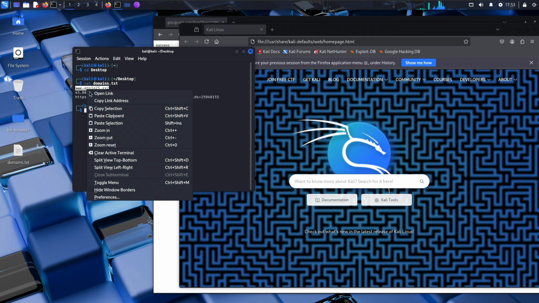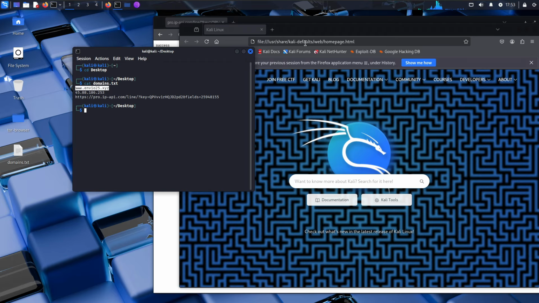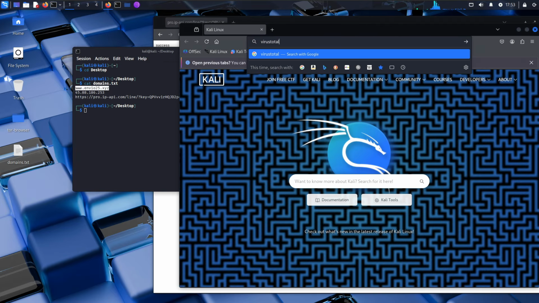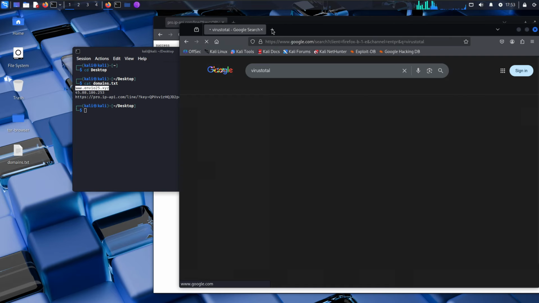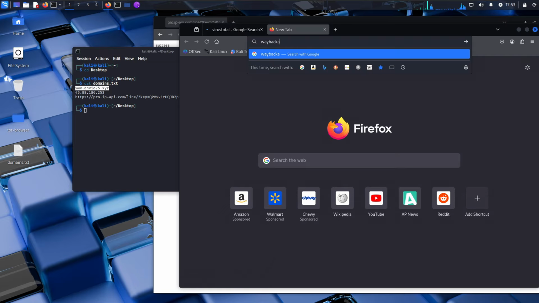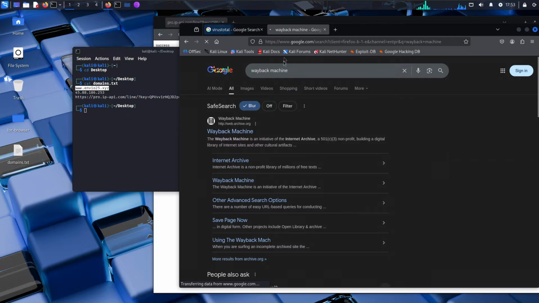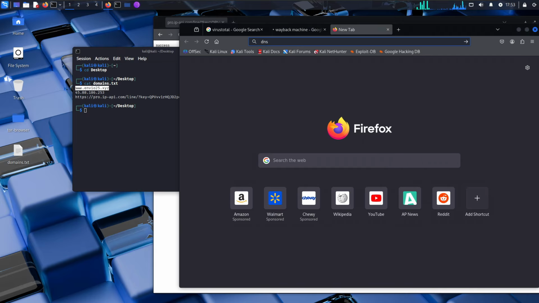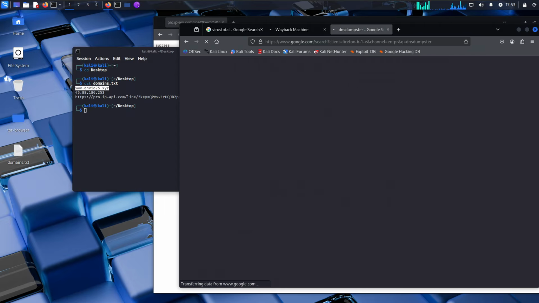So let's copy this. Let's go to VirusTotal again. Let's also go to the Wayback Machine, and DNSdumpster.